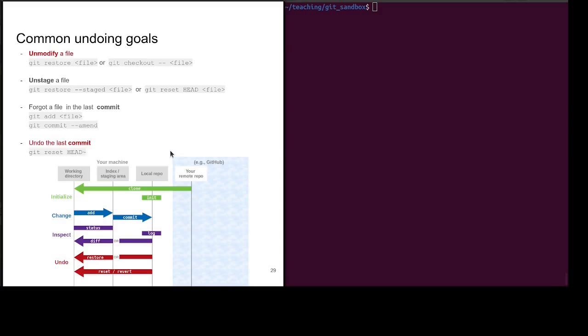And finally, if you want to just undo the last commit, you can do git reset and then HEAD and this little tilde, and this will undo the last commit. If you want to completely delete the last commit, you're just going to add the option --hard.